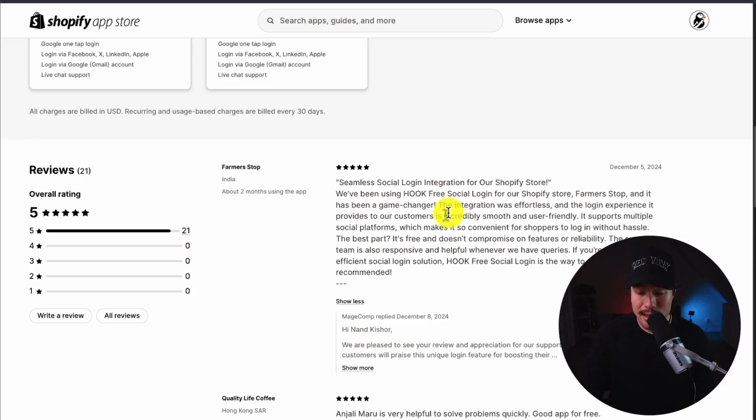If we take a look at the latest review here, this merchant said the integration was effortless and the login experience it provided customers was extremely smooth and user-friendly. Supports multiple social platforms, which makes it convenient for shoppers.